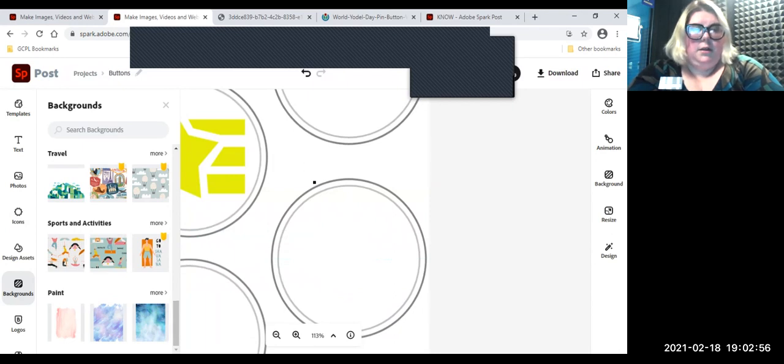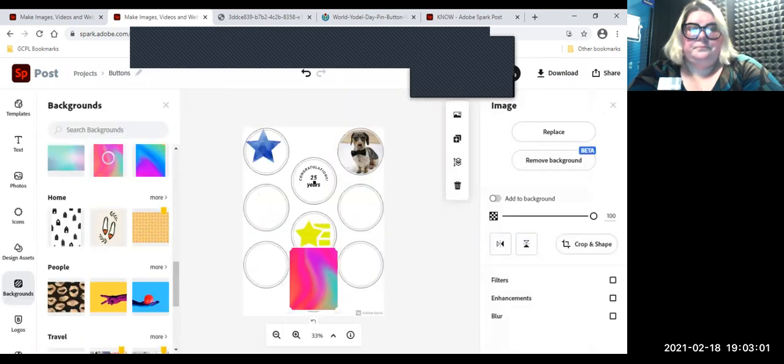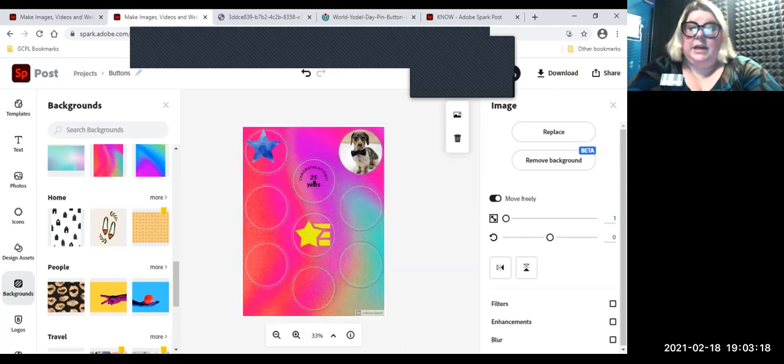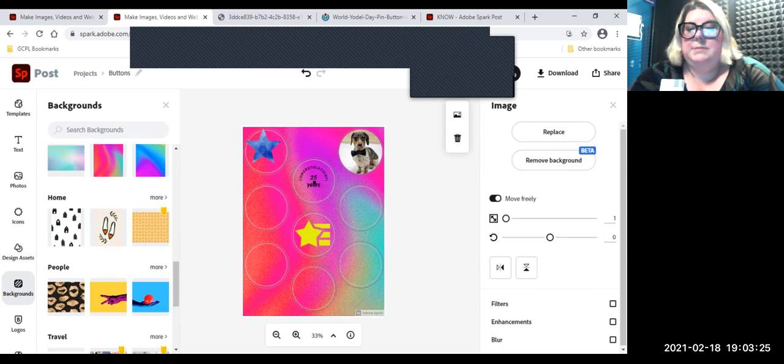Let's try this one. So again, I could make that into a star, into a shape. Another thing you can do is you can also add it to the background. So if you click on this little add background slider here, it'll just add it to the entire background. So maybe I don't want to place a million images all over these buttons and I don't need them all to be the same. I can do that and it will just fill in the background.